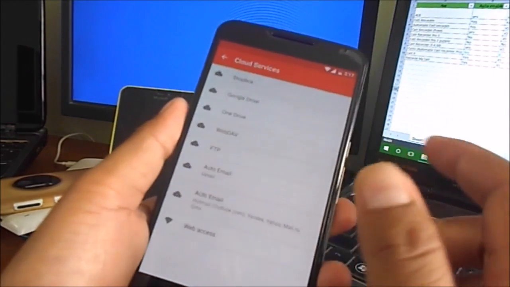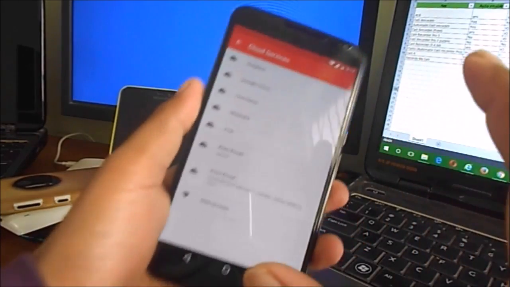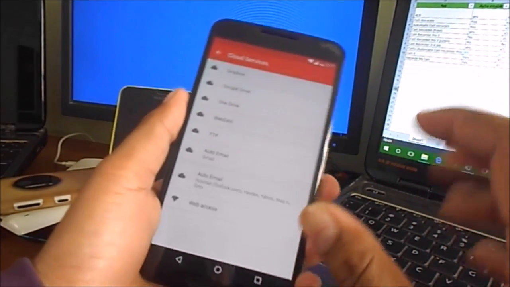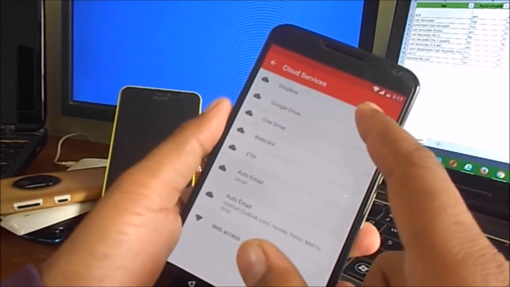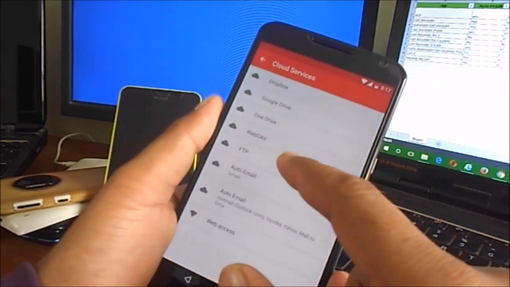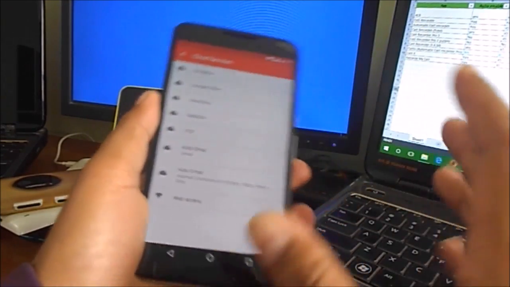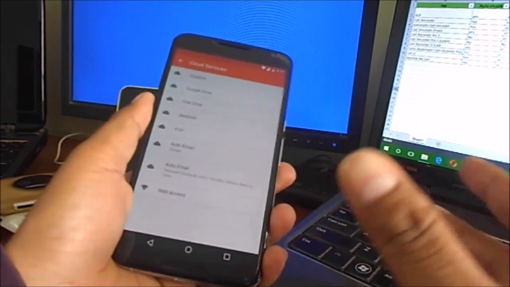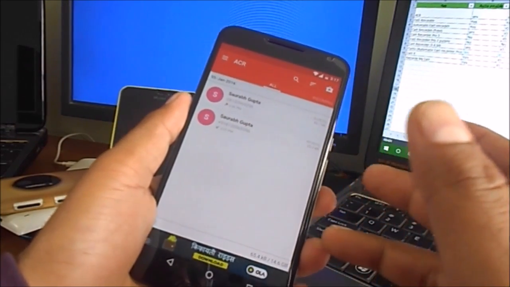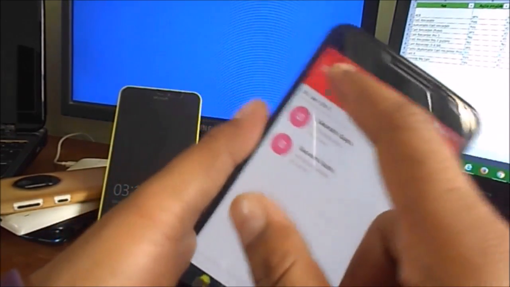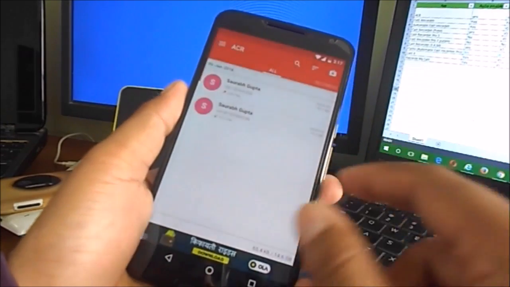But that's definitely going to be, it has the most among the dozens of apps I tried. This ACR app has the most cloud integration. You can see Dropbox, Google Drive, OneDrive, WebDAV, FTP, Auto Gmail, so many things. But unfortunately they are paid. If you're looking for these features, you need to buy them, and the app cost is somewhere around, I need to check it out. Maybe if you go to the premium one, you can check it there.